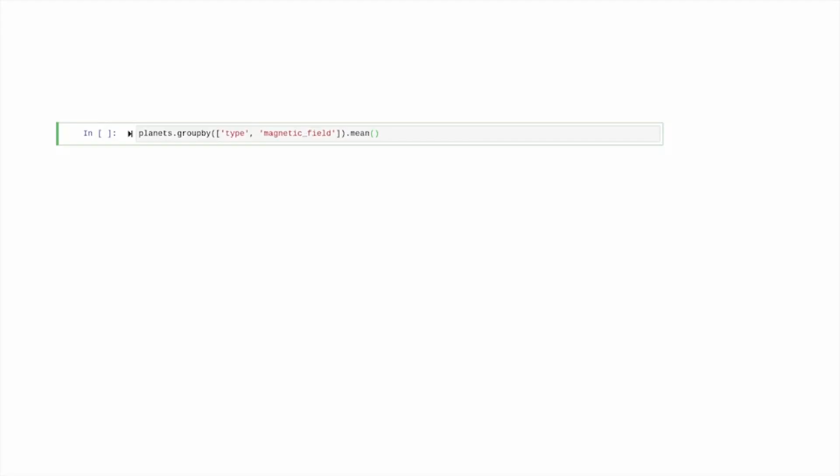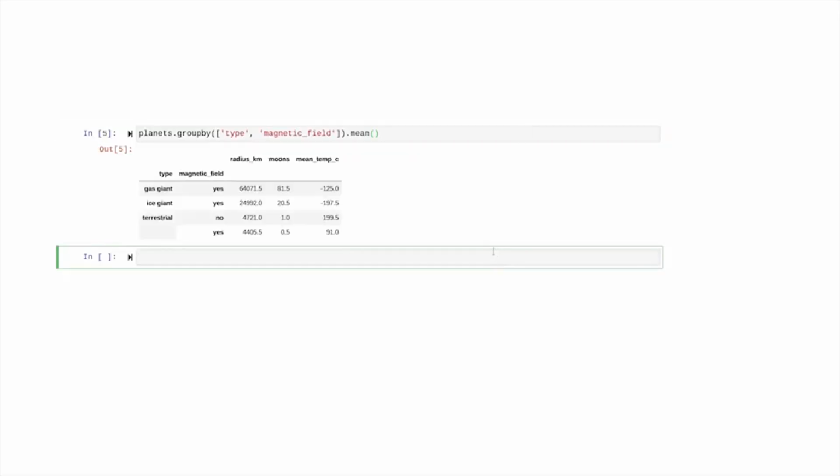Group by will work on multiple columns too. When we pass a list containing the type and magnetic field columns to the group by method and then apply the mean method to the result, we get a data frame that contains a row for each unique combination of planet type and magnetic field. Again, the columns contain the mean calculated values for each numerical column for each group.